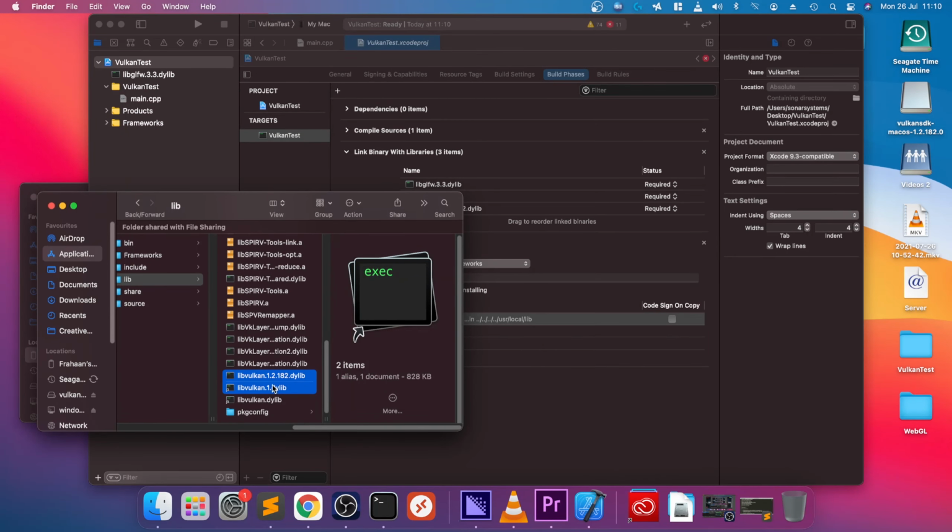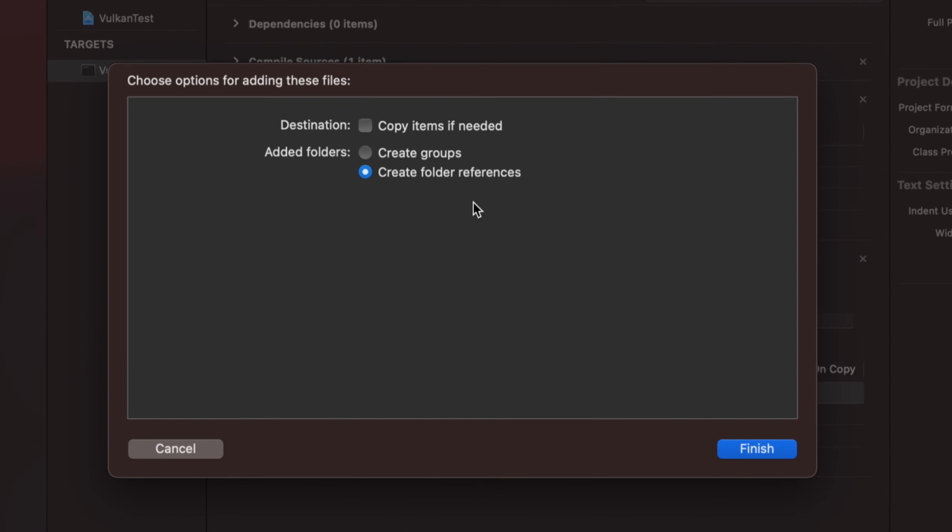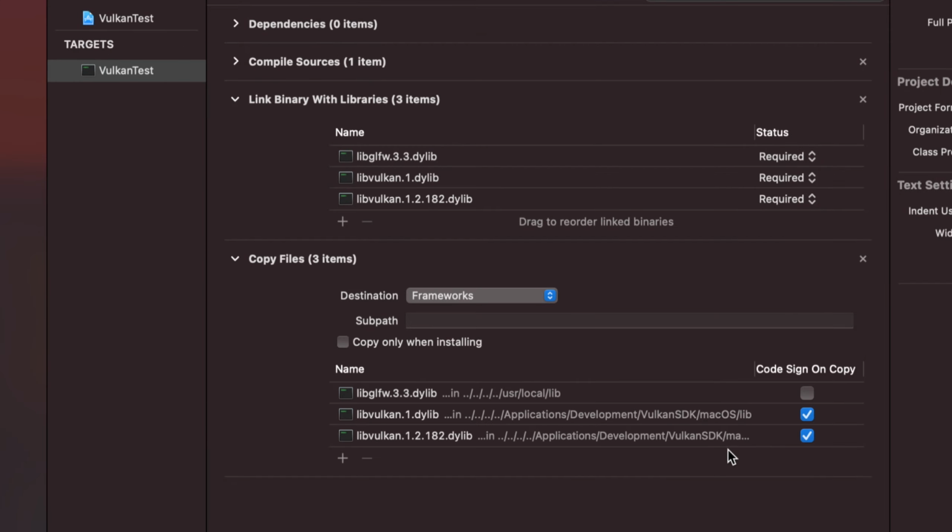And again, you need to do the same for the Vulkan libraries as well. So you deselect copy items if needed. For added folders, select create folder references, click finish, deselect code sign on copy.